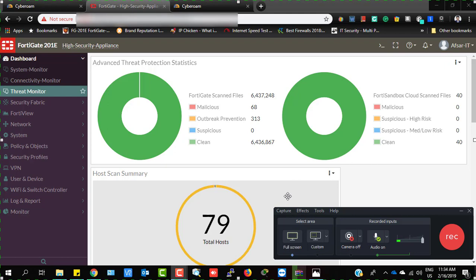Today I'm going to show you how you can configure SD-WAN in Fortigate Firewall. After ending this session, you will know how you can configure SD-WAN in Fortigate in detail. I will also discuss the advantages and disadvantages of SD-WAN over MPLS. Okay, let's go.